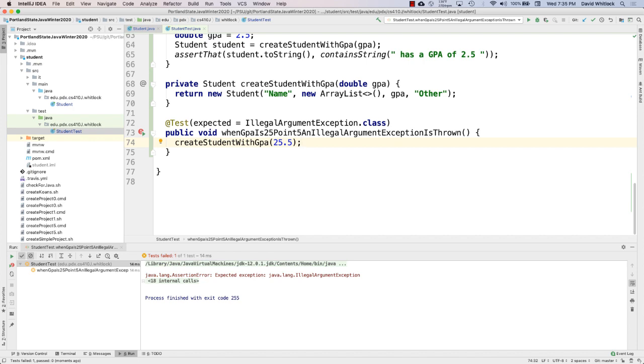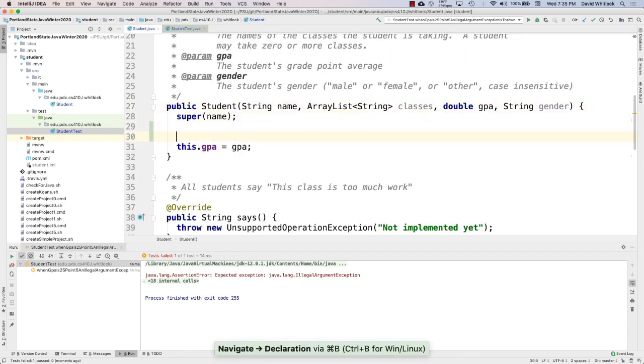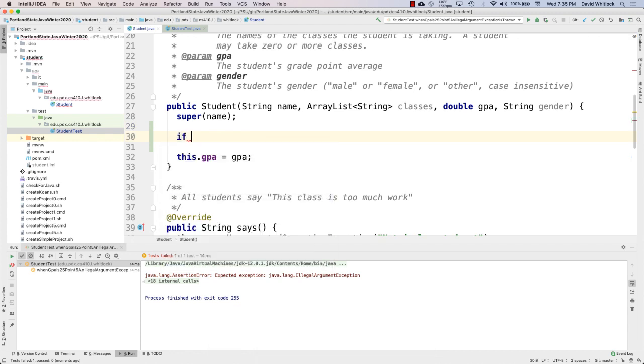Yeah. Put the check into the constructor of the student. Okay. And throw an illegal argument exception. Okay. So let's see here. What is the check? So if GPA should be less than 0 or greater than 4.0. What are we testing here?